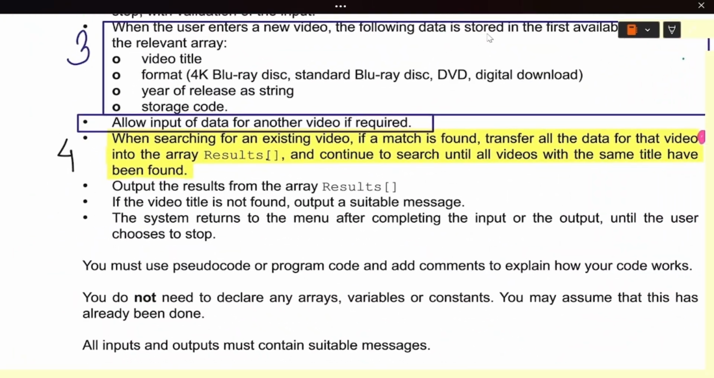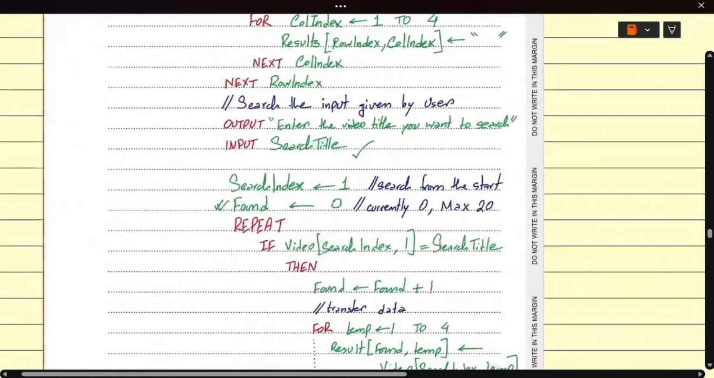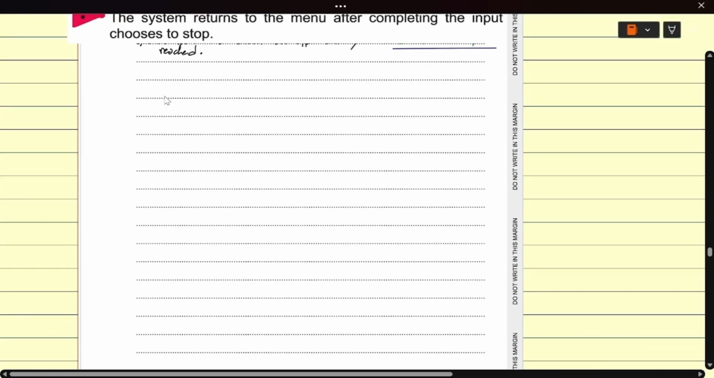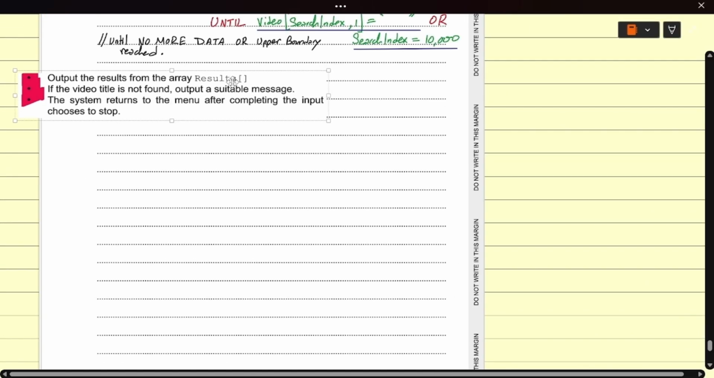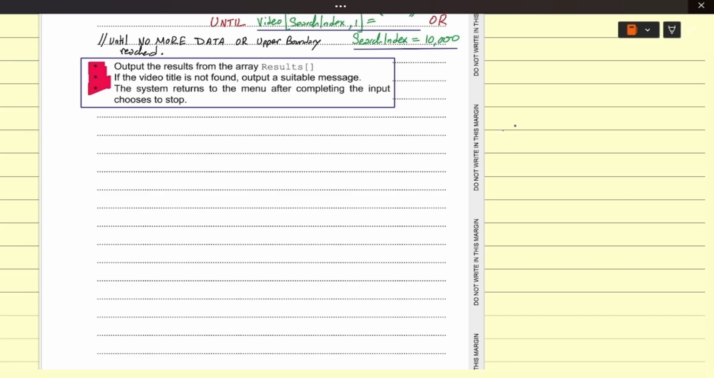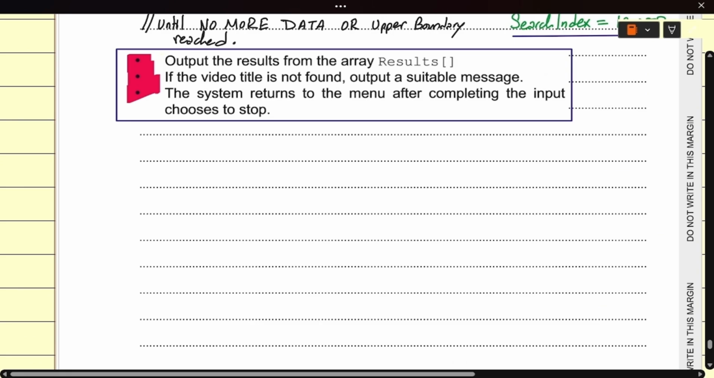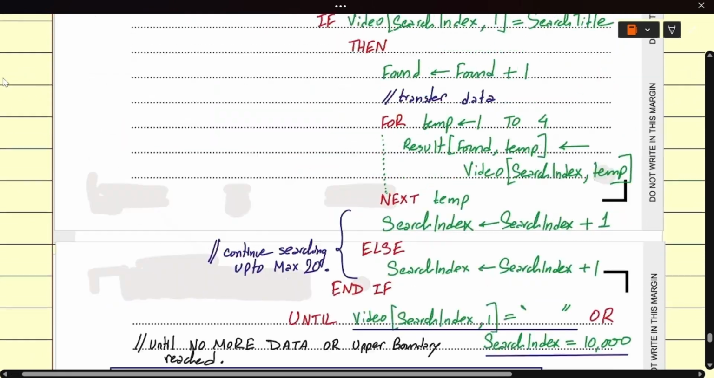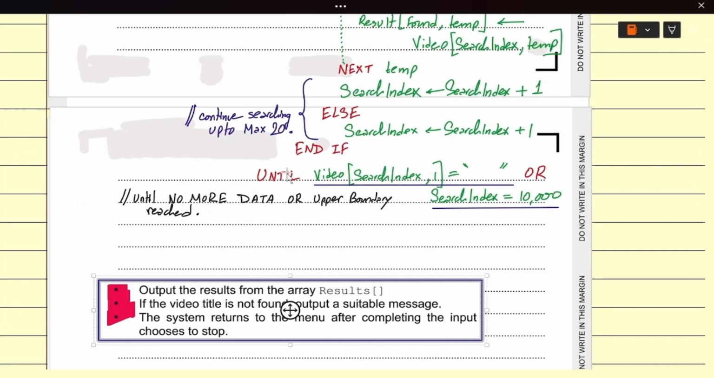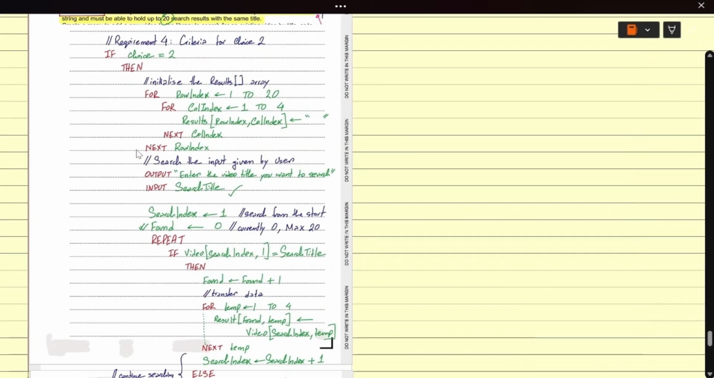Now let's output the result from the array that we have. So these are the last 3 requirements left. Oh, we missed out on ending the if condition. So end if.